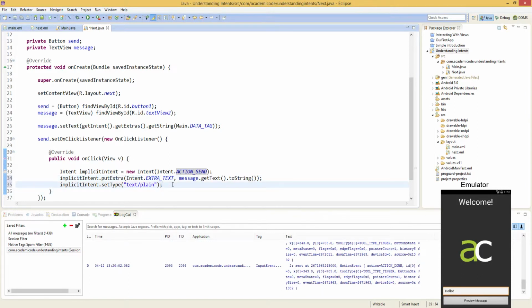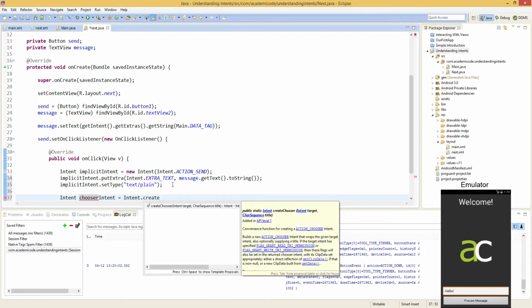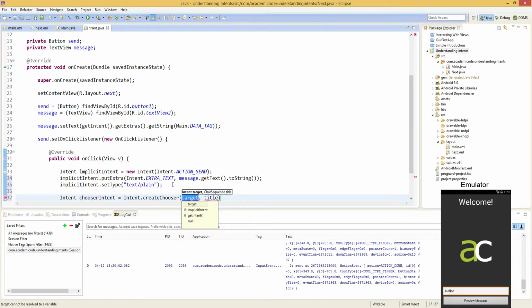So now that we've created the intent, we now need to make a chooser, which is going to let the user pick between applications to use to send our data. So in order to do that, we need to make another intent, because we're launching another activity essentially to choose between the applications to use. And it's going to be called chooser intent. It gets Intent.createChooser. We use a really nice factory method for this. The target is implicit intent, because that's the intent we want to resolve. And the title, let's just say we want to say choose an application.